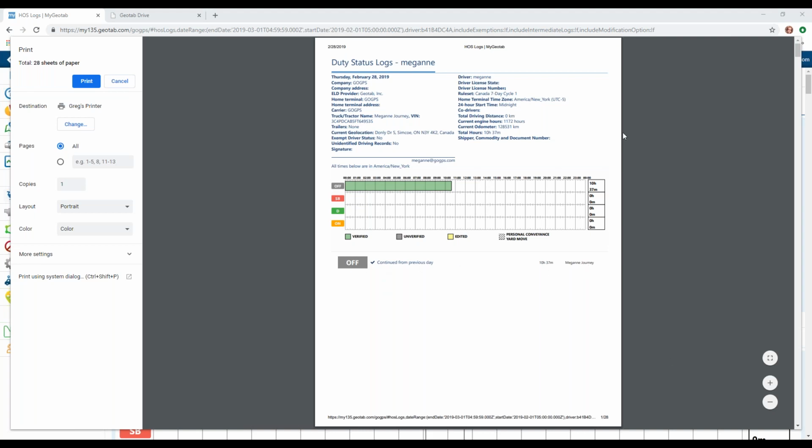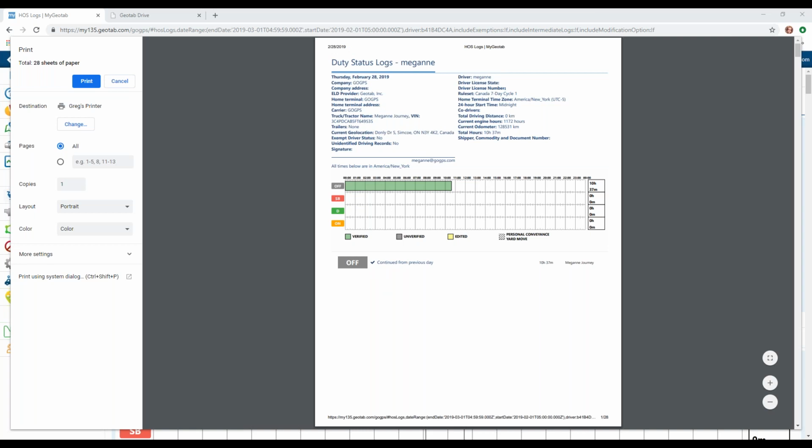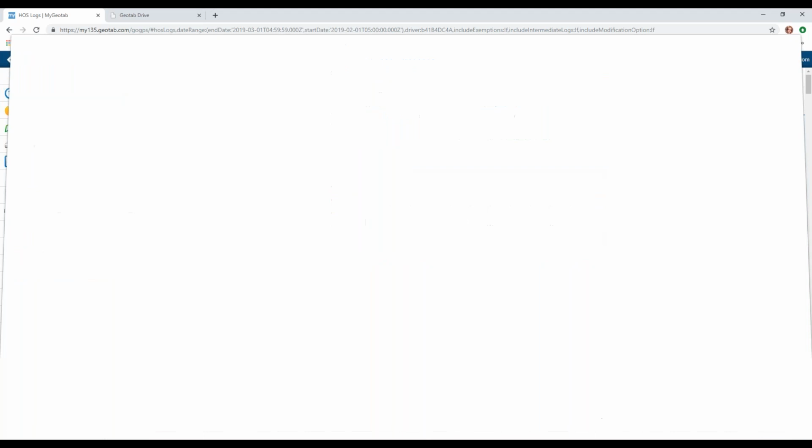Okay, if we were to choose this for a different date range, it would give us more of a list. And when we get into the actual Drive app in a few quick seconds, I'll show you what that looks like for the driver as well as the inspector. But it's the exact same thing that we're seeing here. Okay, I'm going to go ahead and just cancel out of that.